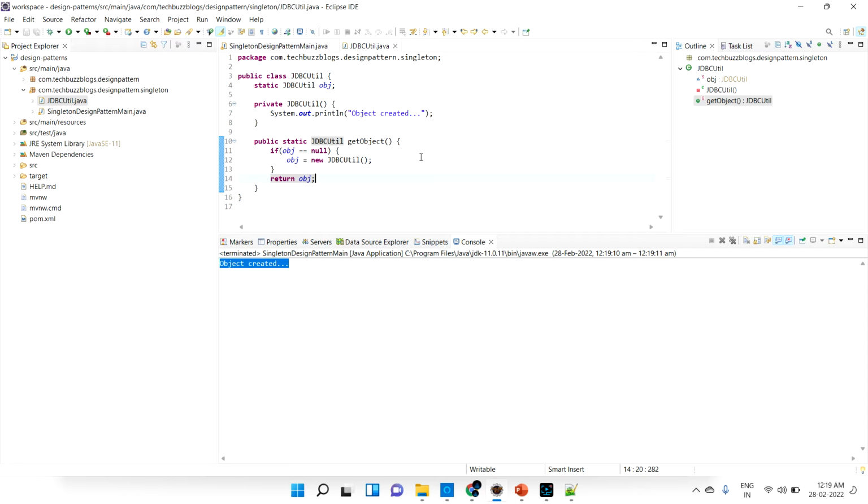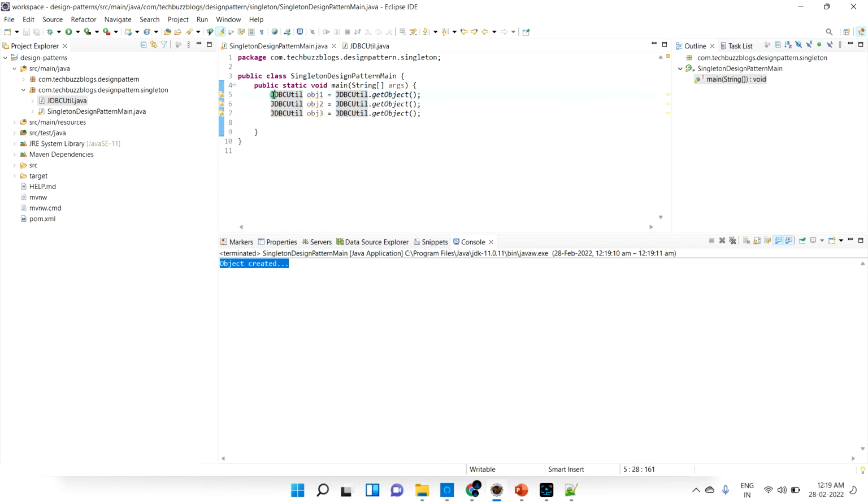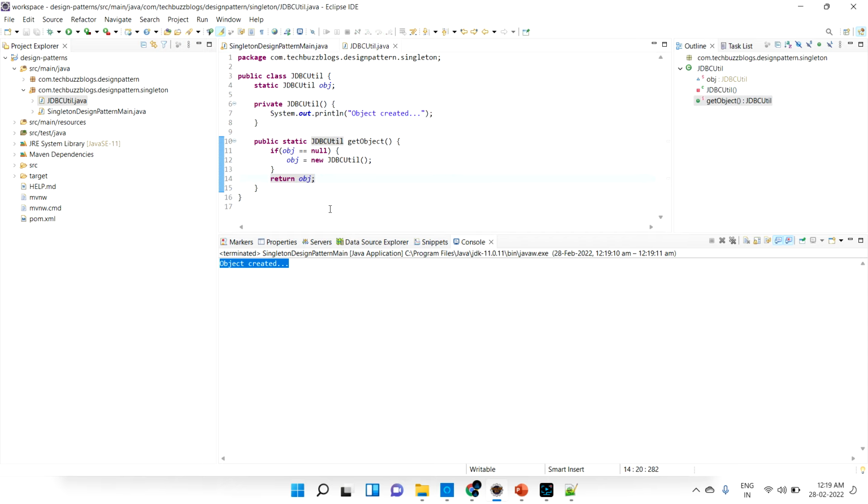Let me think, is there any other way we can break this? Yes, we have a lot of ways. One of the ways to break this is using multiple threads. When people use multiple threads to create the object, obviously this logic will get broken, right? So how to avoid that? We need to use synchronization.